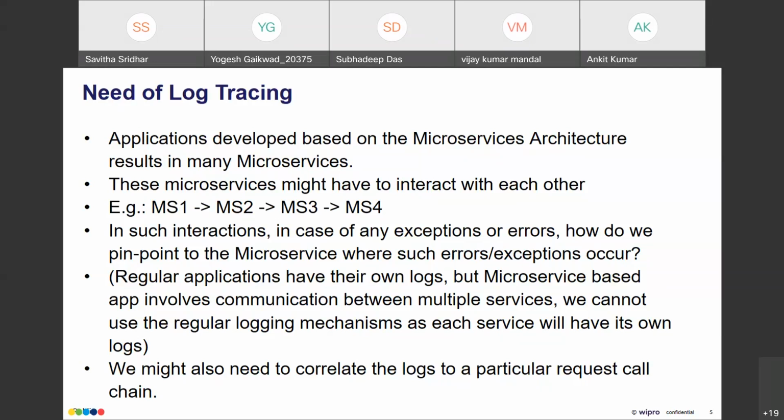So in our demo for this chapter, we will be using a very simple example. We will be working with 4 microservices. I'm just giving them very simple names: microservice 1, 2, 3, and 4. Microservice 1 talks to microservice 2. Microservice 2 interacts with microservice 3. Microservice 3 interacts with microservice 4. Microservice 4 is the actual microservice which generates the response.